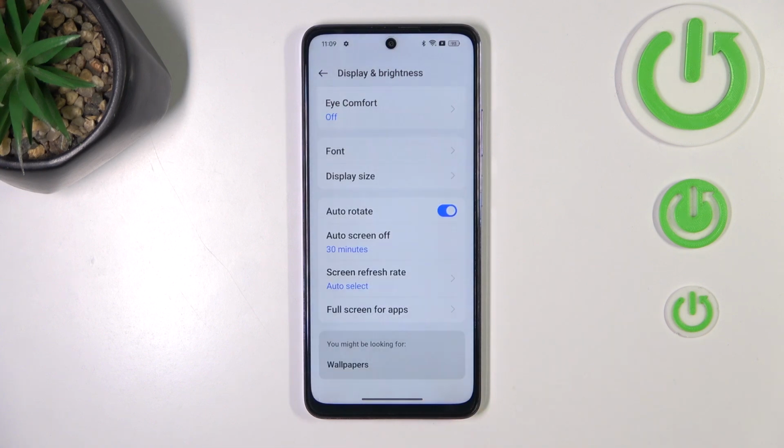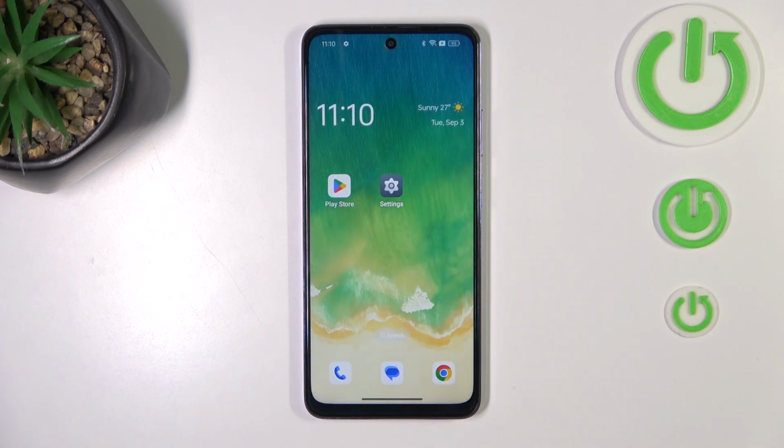I'll choose 30 minutes, just tap on it, and as you can see it is immediately notified right here, which means that from now on your device will automatically black out after 30 minutes of inactivity. Alright, so that will be all.